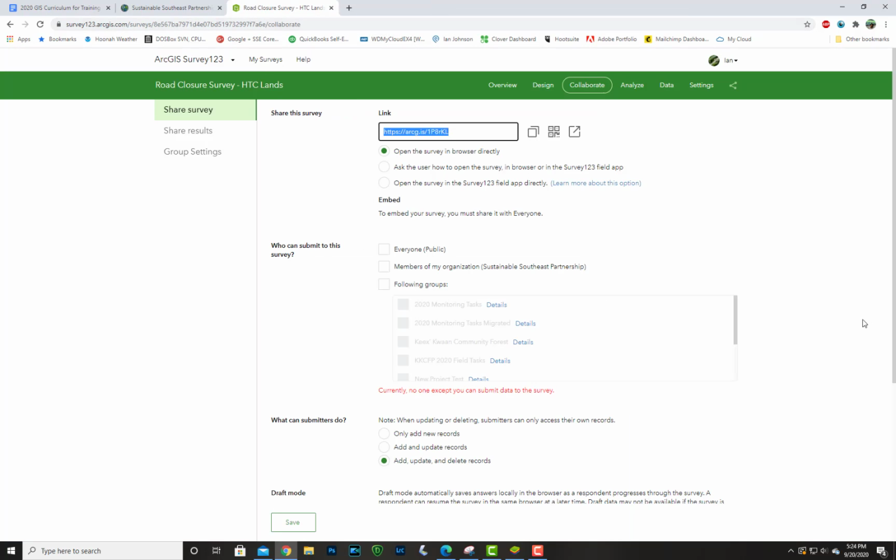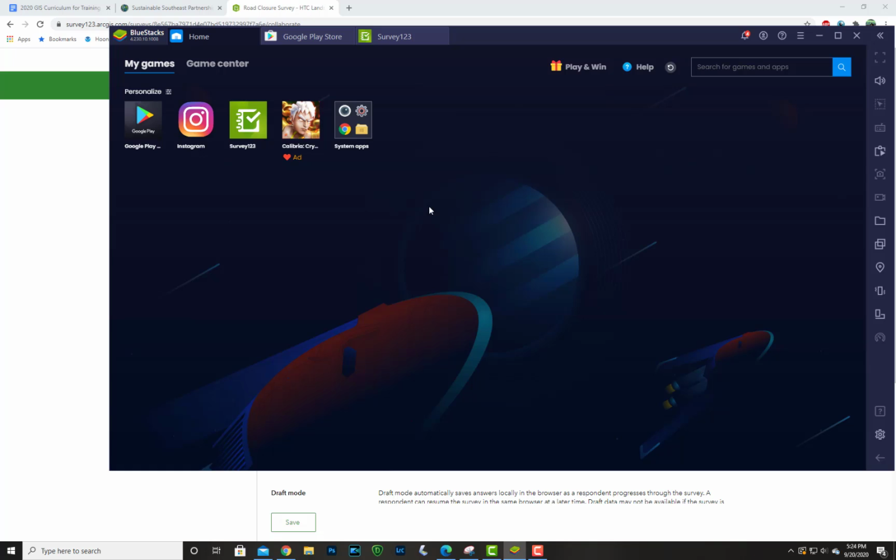I want to show you the other way through the mobile app and through your Google Play or Apple Store. I guess in this case I'll be showing you from an Android perspective, but the premise is pretty much the same for an Apple phone as well. So note the name of the survey. We got road closure surveys, HTC lands. I'm going to open up here an emulator for an Android device, so even though I'm on my PC right now, this is going to give you a pretty good idea of what it will look like within the Android environment.